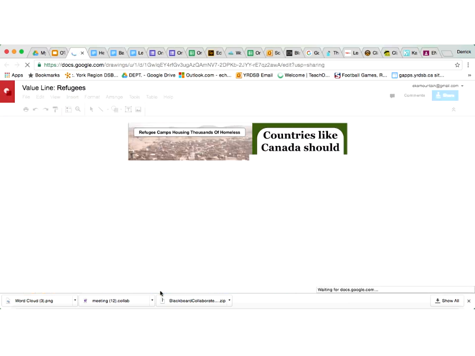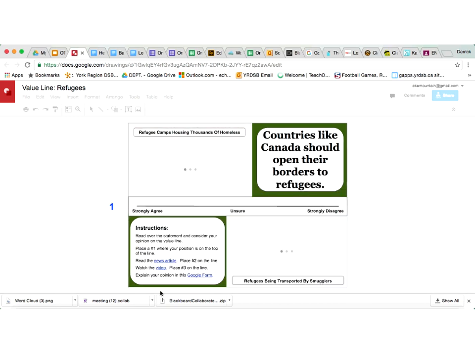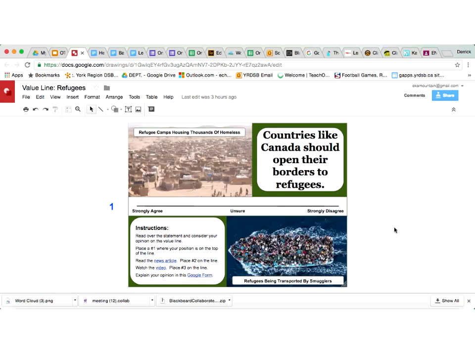I wouldn't say it even would take a whole lesson. And this is done using Google Drawings. So basically what happens, hopefully the images have loaded on your screen, is this is a value line. So across the middle here we have strongly agree, unsure, and strongly disagree. And what we do is we give them a statement, top right: countries like Canada should open their border to refugees. And ideally we pick a statement that's both timely and something that's going to engage them, where we might have different opinions on it.